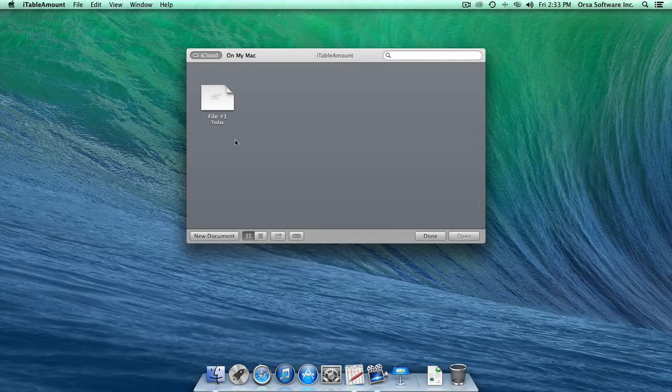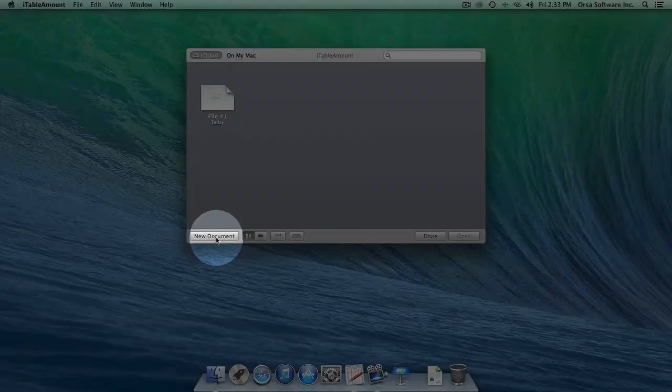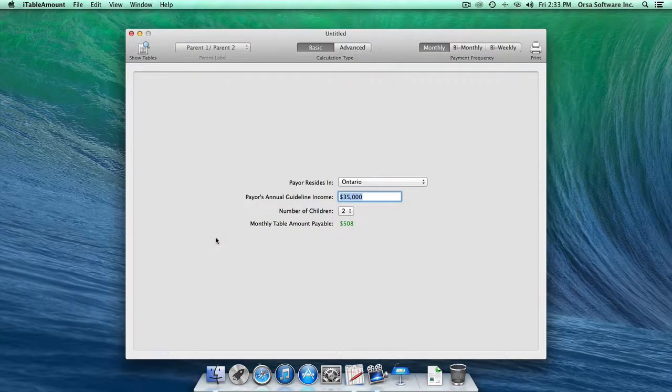We will now do a calculation where the custody of the children is shared or split. In a situation like this, we need to input information for both parents as well as the children and which parent each child resides with, or if they share custody. To create this file, we again select New Document in the bottom left-hand corner of our screen and are again presented with a screen based on the default preferences. For this kind of calculation, we need to switch to the advanced mode, so we select that button in the top bar of our window.